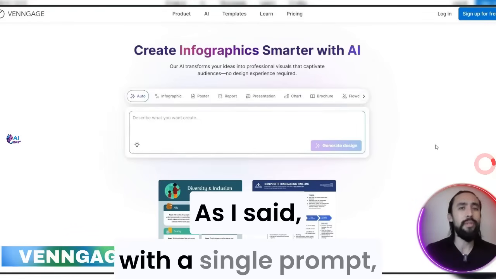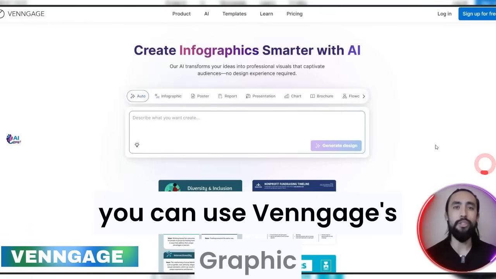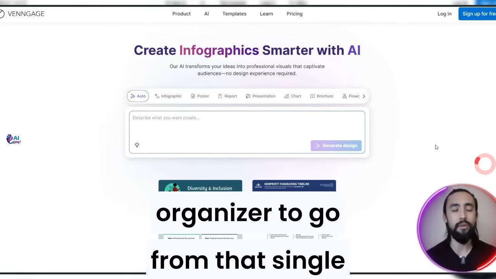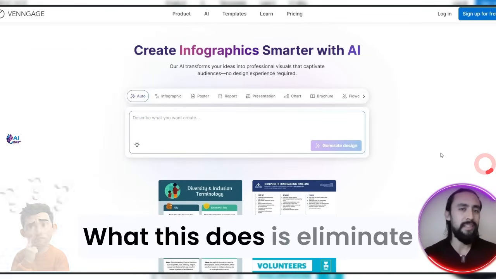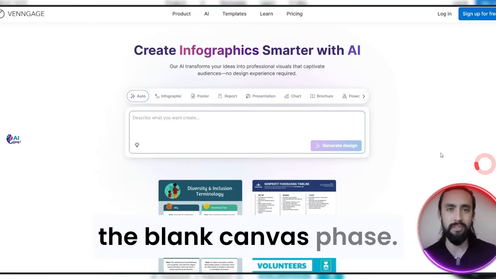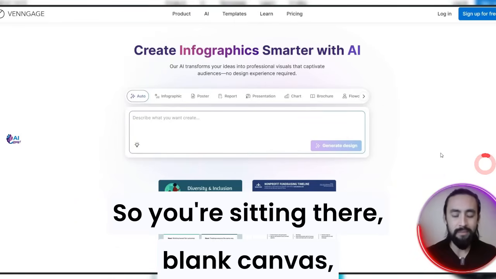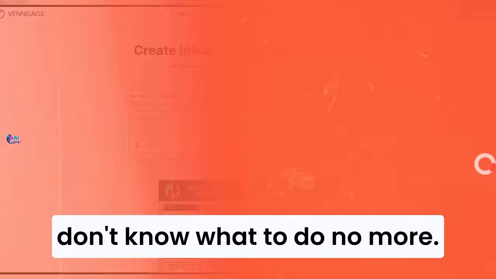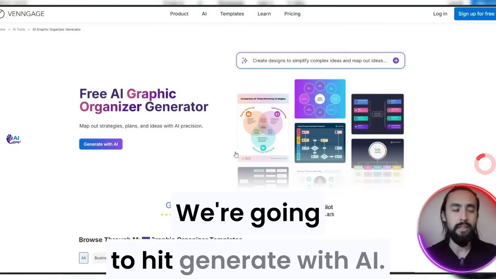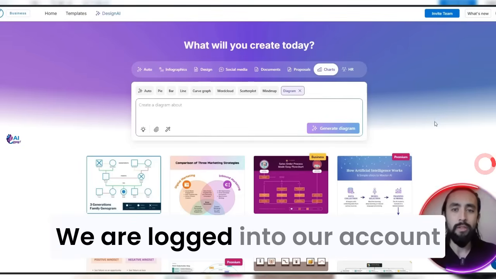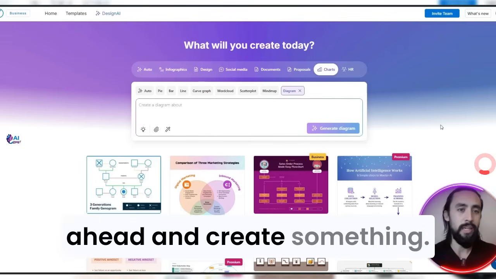As I said, with a single prompt, you can use Vengage's graphic organizer to go from that single prompt to a professional graphic organizer in just minutes. What this does is eliminate the blank canvas phase. So you're sitting there, blank canvas, don't know what to do. No more. We are now in the free AI graphic organizer generator section here. We're gonna hit generate with AI. We are logged into our account and we are gonna go ahead and create something right now.